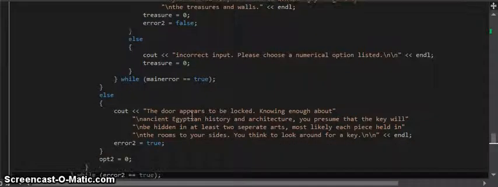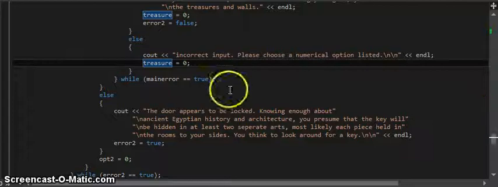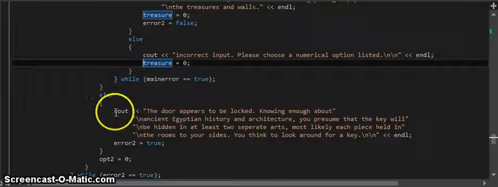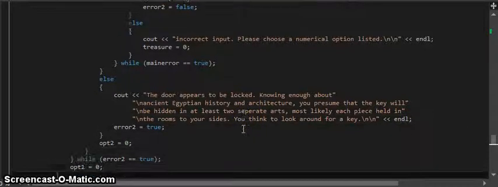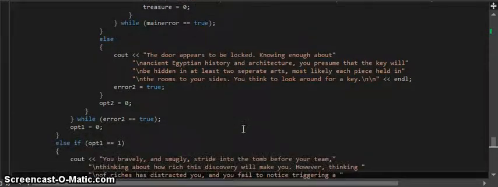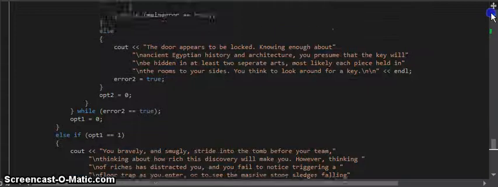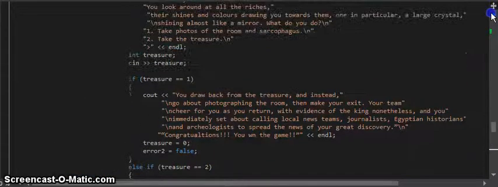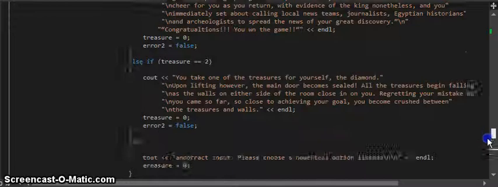And if they don't have both keys at the same time, then they will be given this message, which was the original message you saw in the closed door, telling them that they have to go into the other two rooms first. That's all really. It's one loop inside a loop inside a loop continuously, but I managed to make it all work, thankfully.